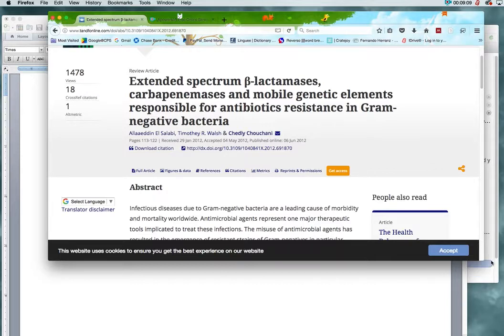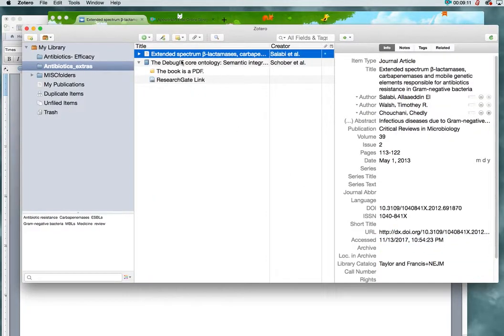Let's go ahead and go back over to Zotero. Okay, and there is the article that we just looked at. So let me go ahead and open that up a little bit.